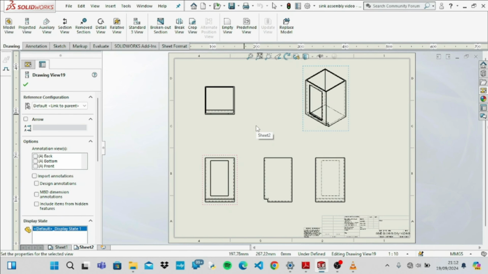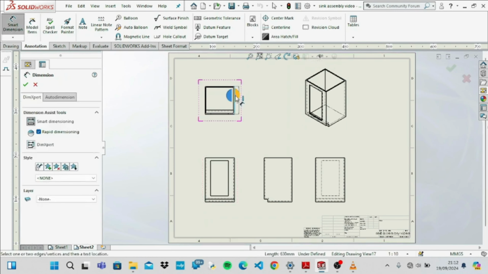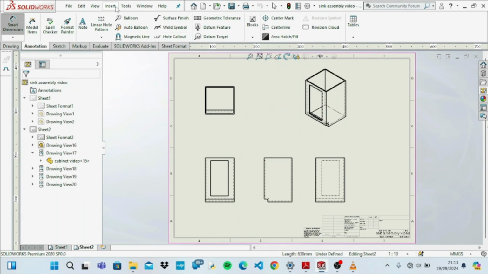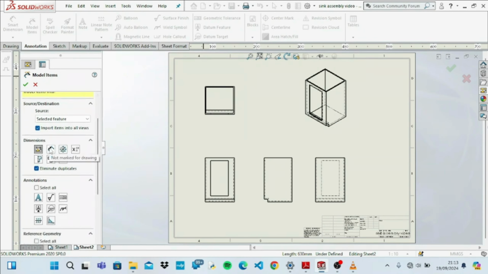What that means simply is that I can add dimensions to this drawing here. However, I cannot change the dimensions of the model from this drawing. All I can do is add the dimension. Simple as that. Now I can choose to insert model items. It is a faster way of inserting dimensions into the drawing.